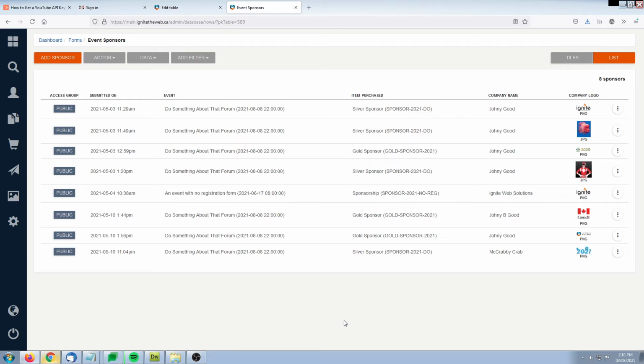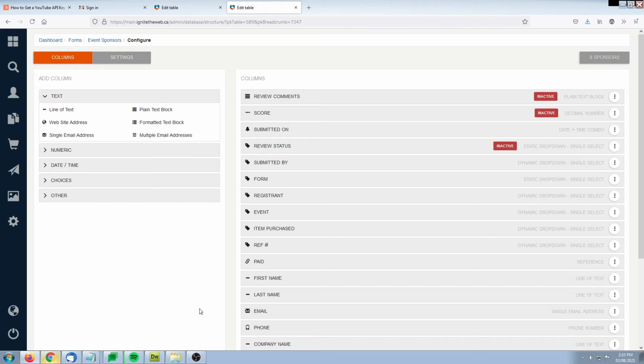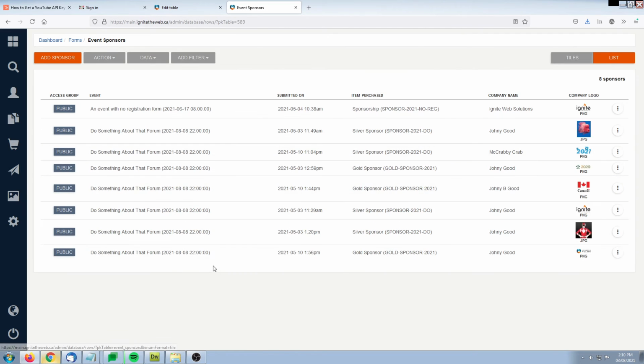Again, this will work on any table and you can configure this so that you can show whichever columns you wish. What you can also do is change the order of the data itself. Let's say you don't want the submitted on date first, you want the event first in terms of the ordering. So I'm just going to move the event up simply by dragging and dropping. And here we can see that the ordering of the table columns has now changed. First we get the event, then we get the submitted on date.